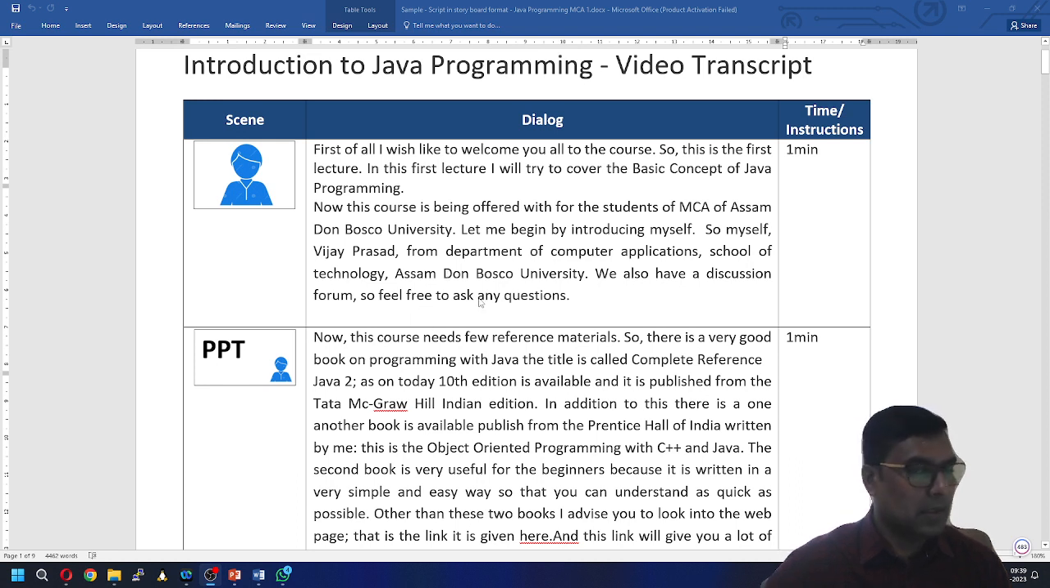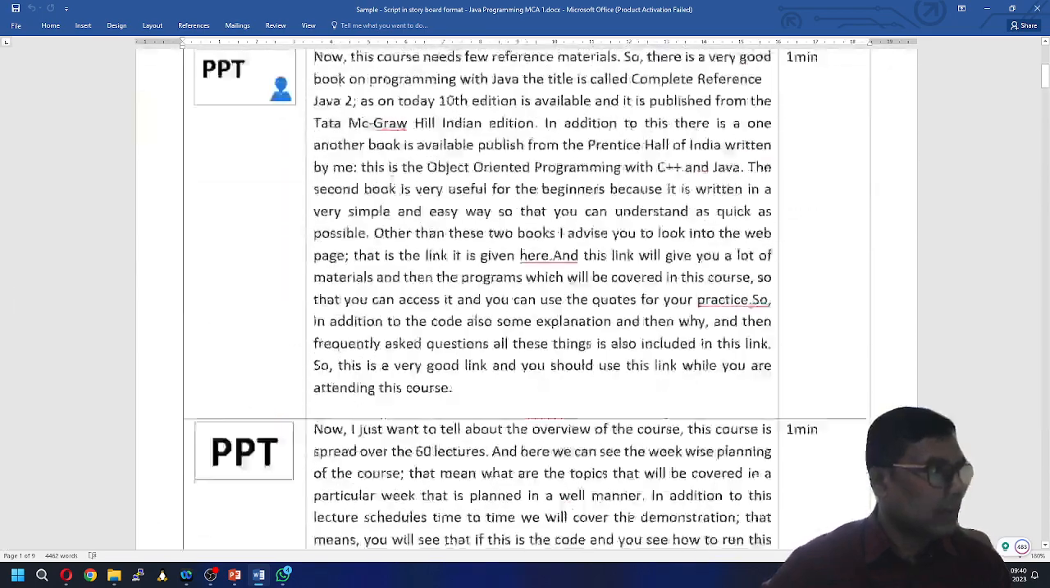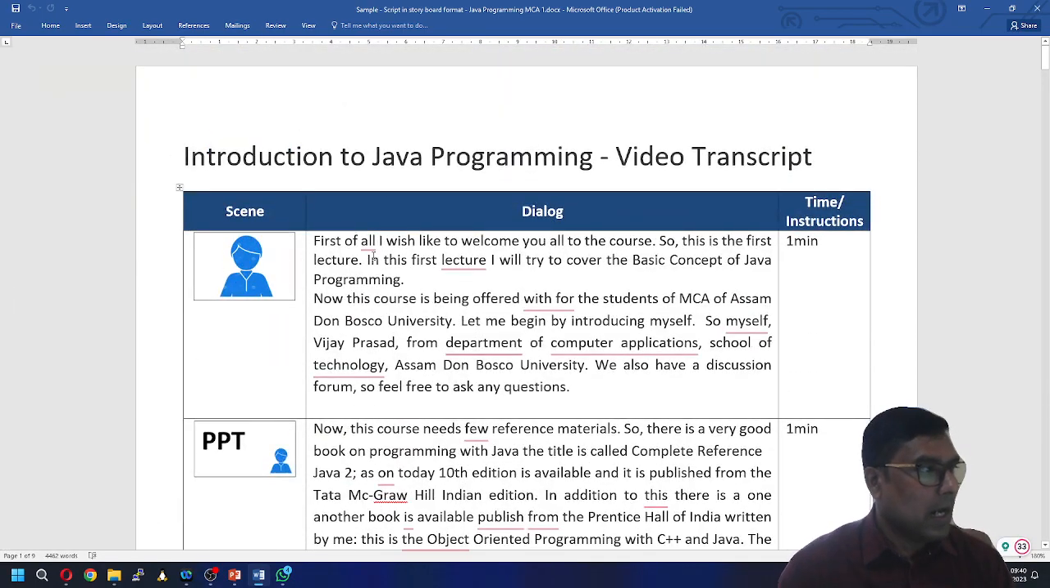Sorry, my system is hanging today. Anyway, let me just first read the first dialogue.